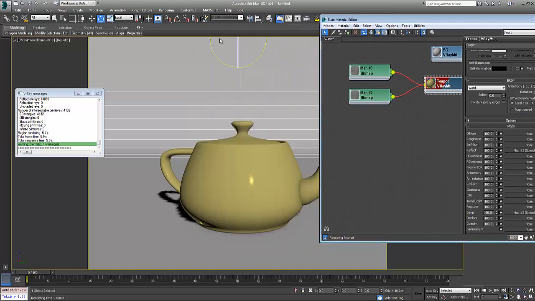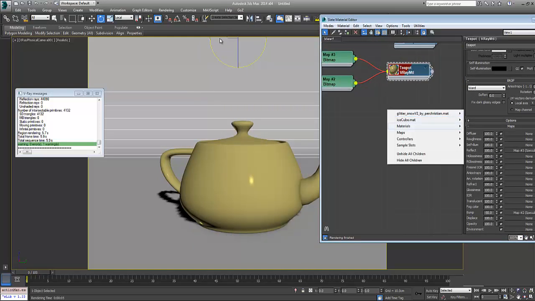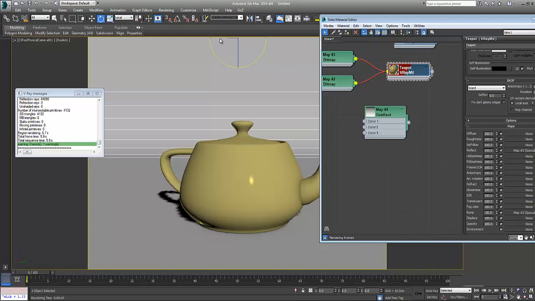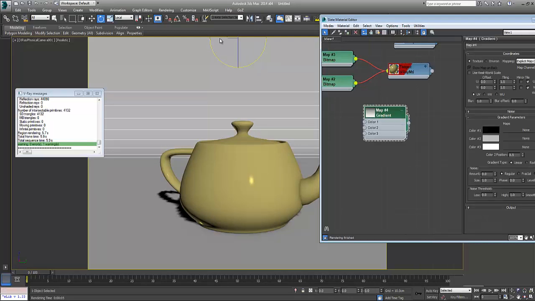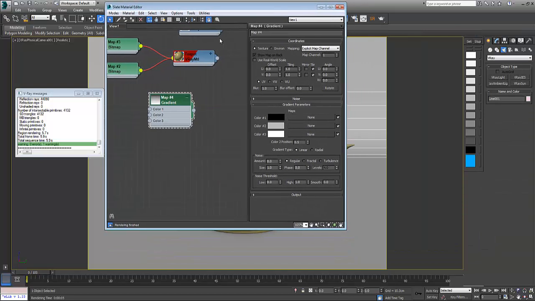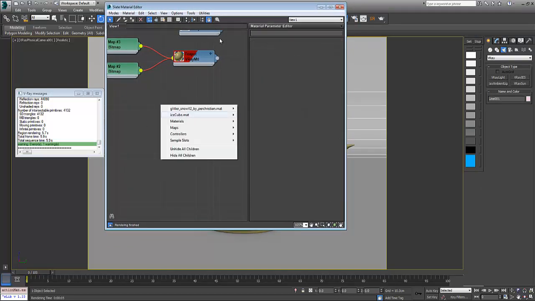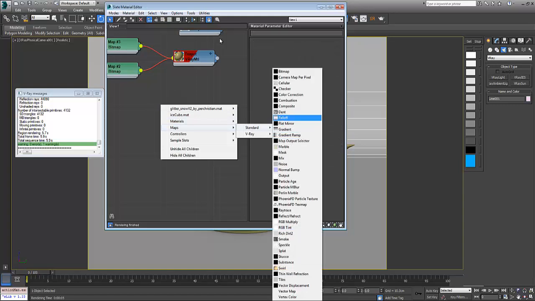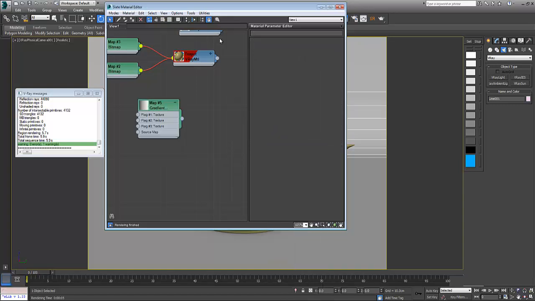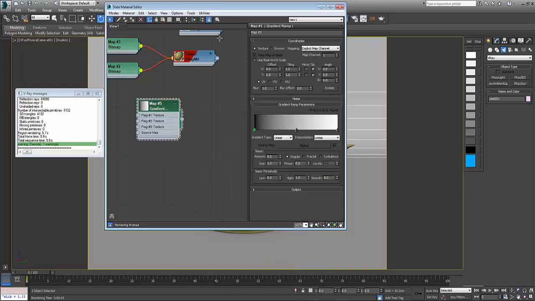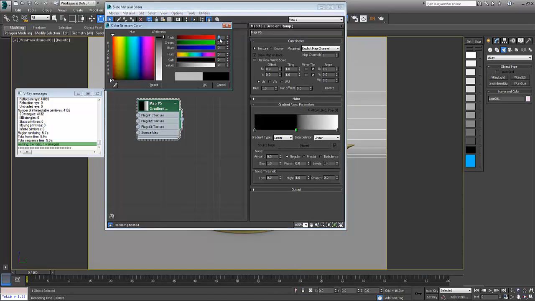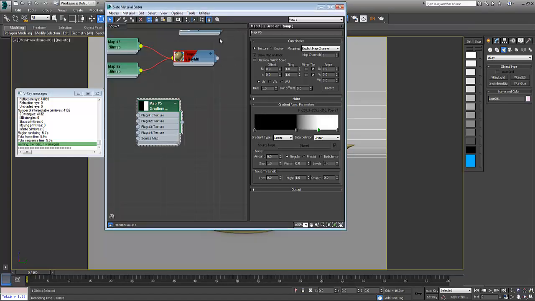Let's stay in the viewport here. So I'm gonna grab a map. I'm gonna grab a gradient ramp. I'm gonna select it. Oh, I don't want this one here. I want the other one, standard. I want the gradient ramp. Okay. Turn this one to black. Add another one. Turn it to white. Okay. Now push them all the way down as far as you can go.